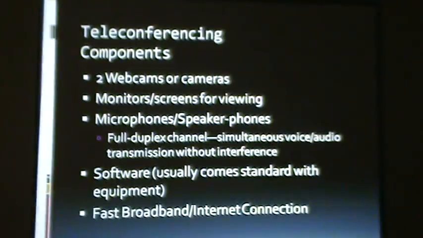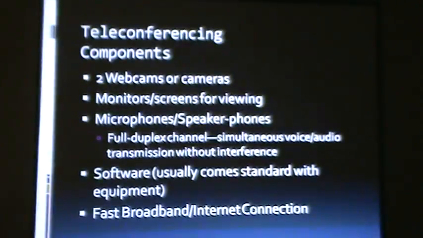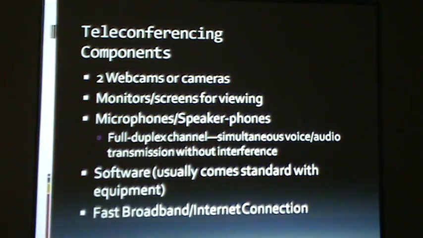Some different components of teleconferencing. First, you need two webcams or cameras. You need monitors or screens for viewing the different people. Microphones and speakerphones. A full duplex channel works the best. You can simultaneously transmit voice and audio without interference. And software, which usually comes with the equipment, and a fast broadband or internet connection.